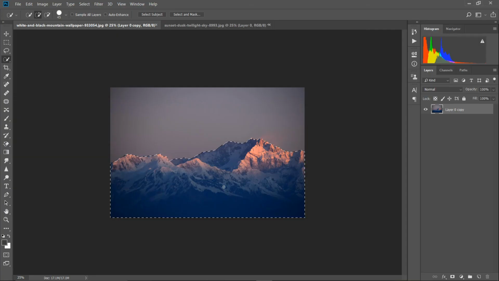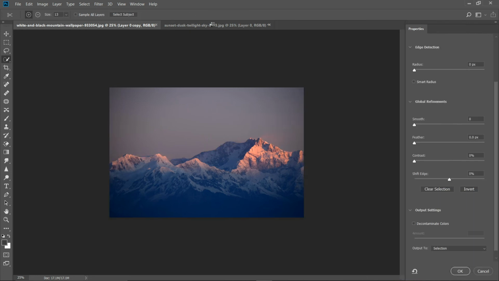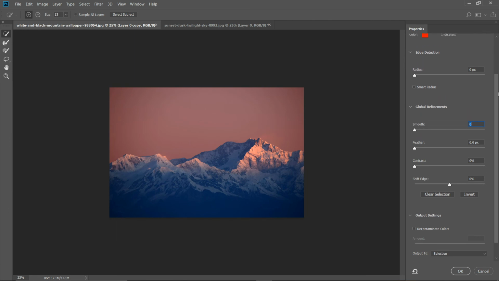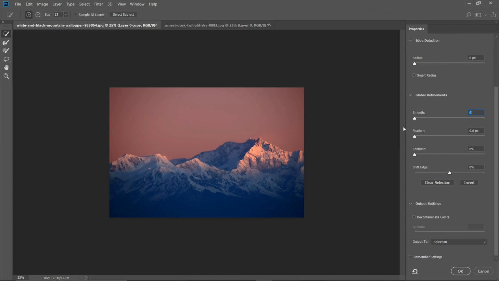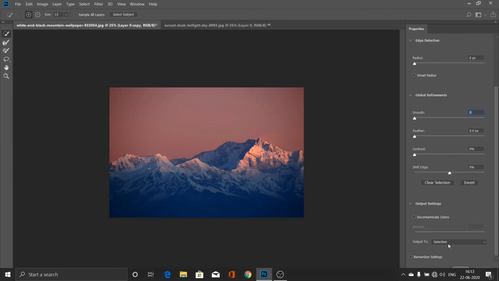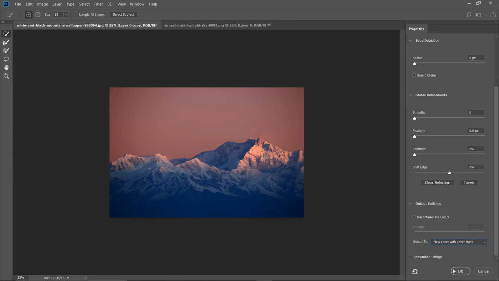Once selection is done, go to select and mask and click. Now there are various options like radius, smooth, feather, contrast. I just don't touch feather for now because otherwise it will create a sort of gradient which you don't want. Output to new layer with layer mask. Done.